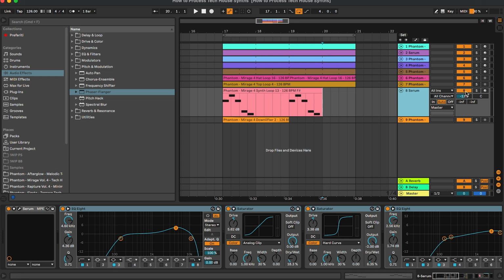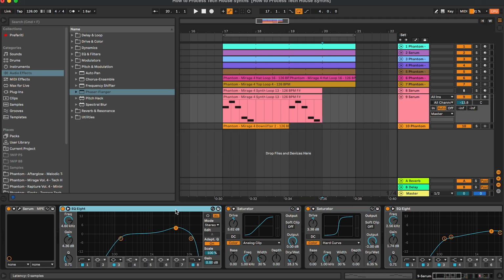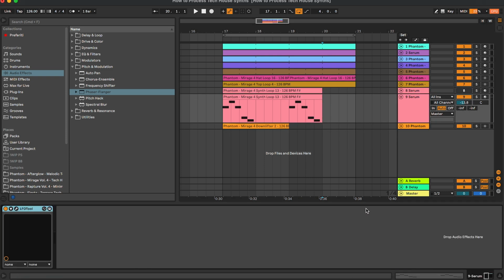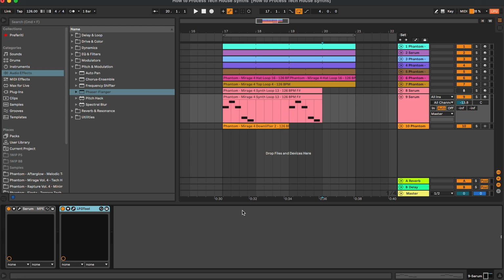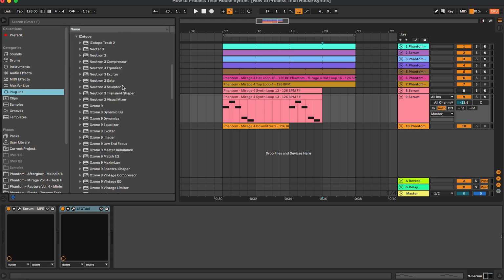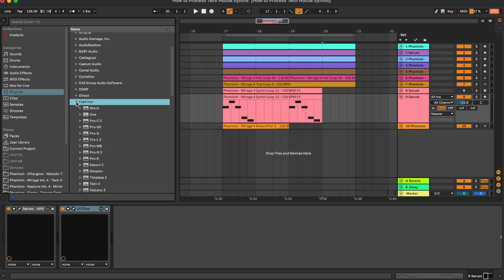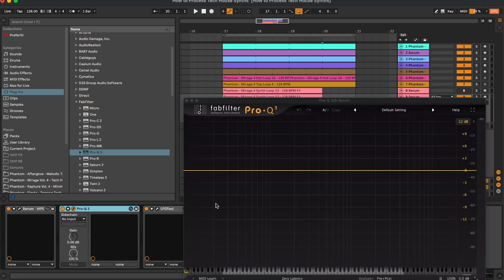So now what we're gonna do is duplicate the track. We're gonna remove all of this processing that we have done with the Ableton plugins, and we're gonna process this synth again with third-party plugins only. So we're gonna start with the Pro Q3.